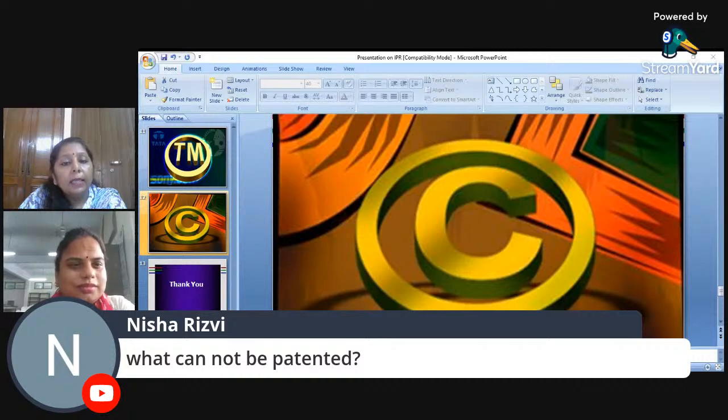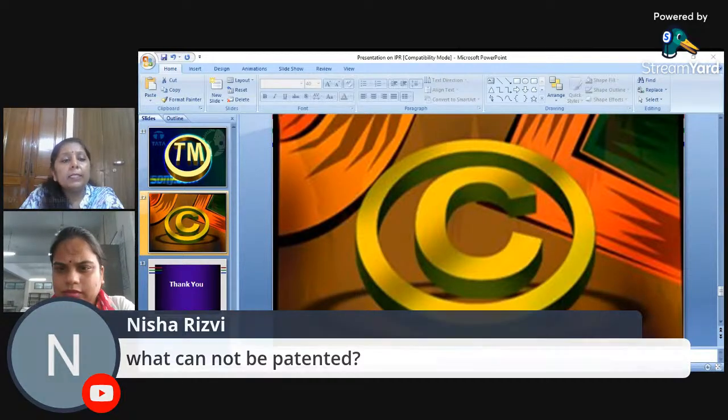What cannot be patented? There is a section, section 3, in the Patent Act. There are certain things which cannot be patented. There is a complete section in the Patent Act. For example, a frivolous invention cannot be patented. Or, as I gave an example, if I take a bulb and an umbrella and join the two things, that is not patentable. So there are certain criteria which cannot be patented. Those are given in section 3 of the Indian Patent Act, because it is a complete section.